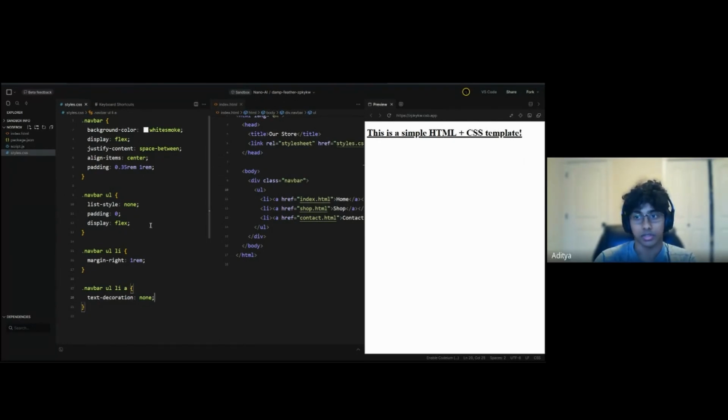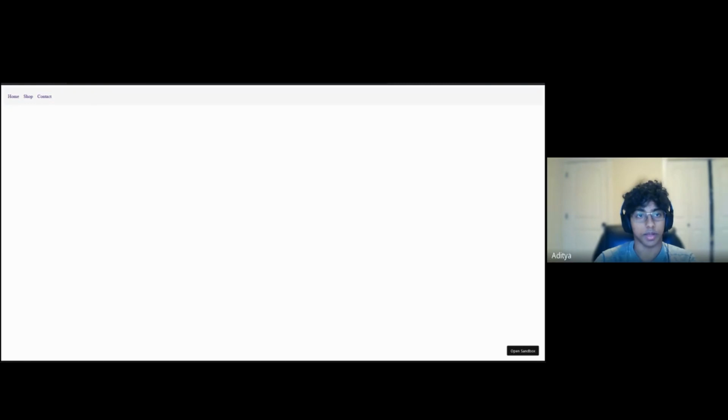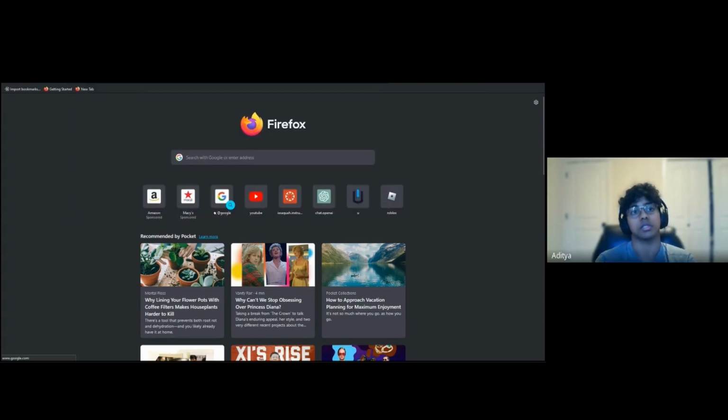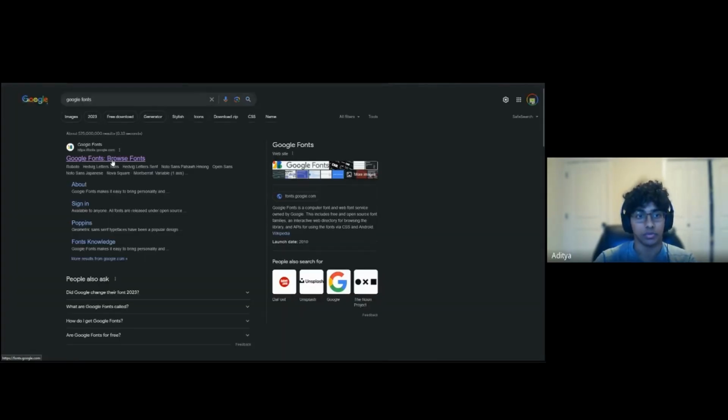Okay. So now we have our basic navbar set up. I think the font looks pretty bad because it's Times New Roman. So I'm going to go search up Google Fonts. And inside of Google Fonts, you can actually browse a bunch of fonts.